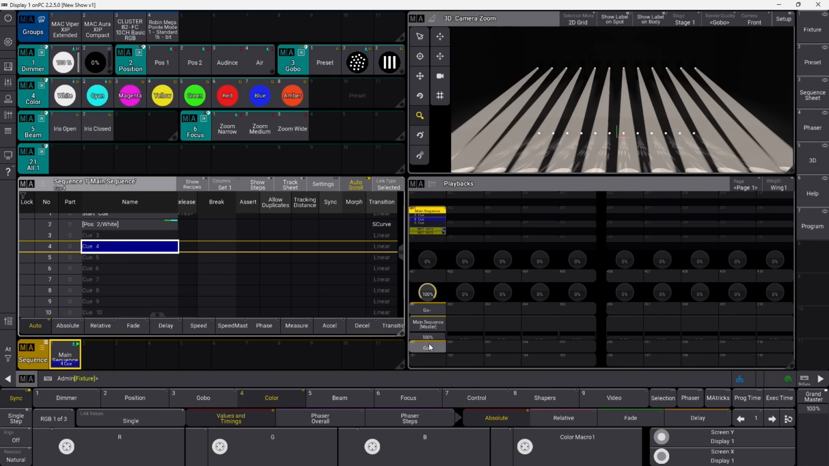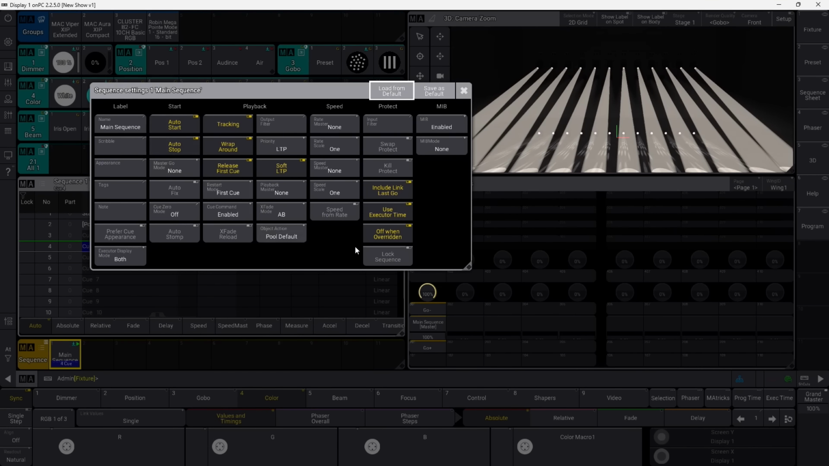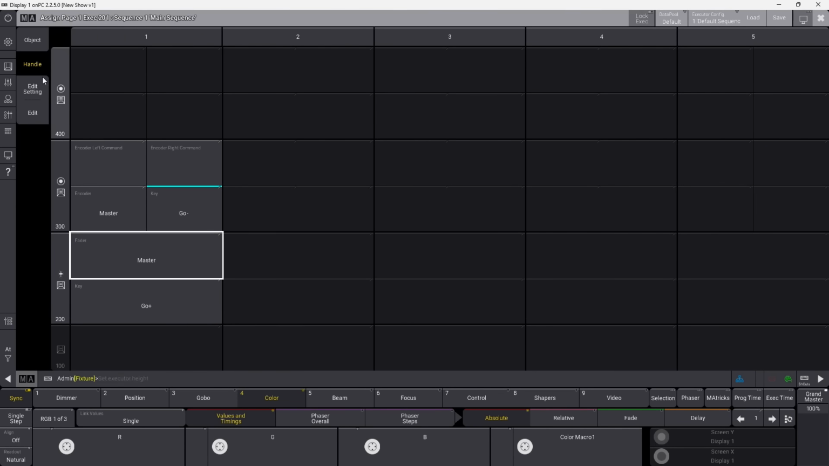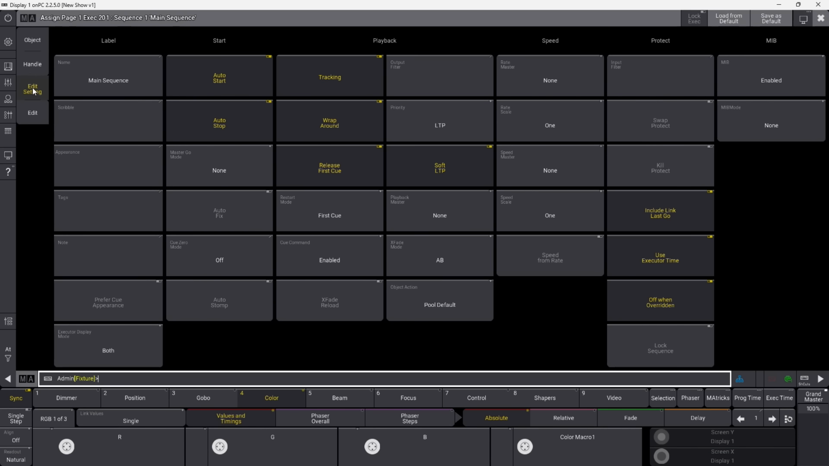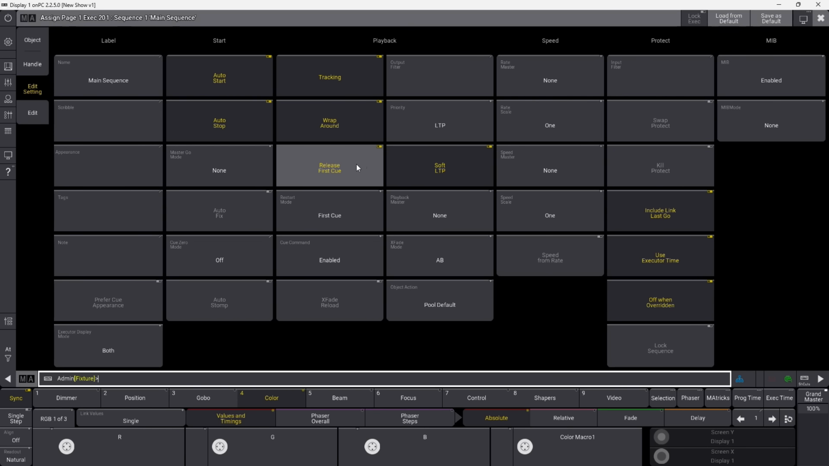Because as I showed you, you can change the function of buttons. There's also many other things you can change in a sequence. You can go into the settings on the selected sequence here. You can see all these different options here. You can also click this guy here and go into edit settings here. And that is the same thing. You can assign a speed master. You can release your first cue or not. You can auto start and auto stop.